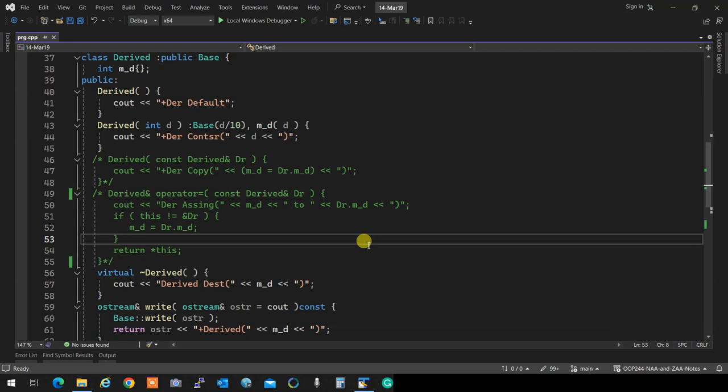Now, if the base class doesn't have a copy constructor, you can still call it. What is going to get called then? The one that the system created, which means the base class will be copied, but using the default thing that the system creates. And if there's no resource, everything's going to work perfectly.